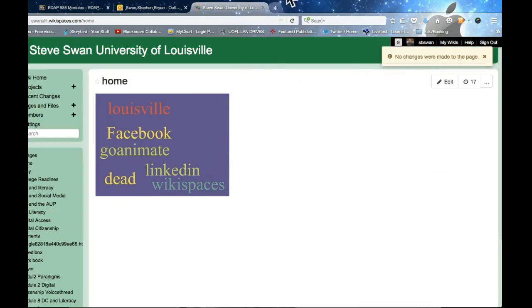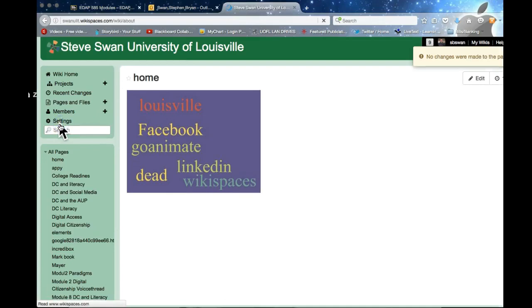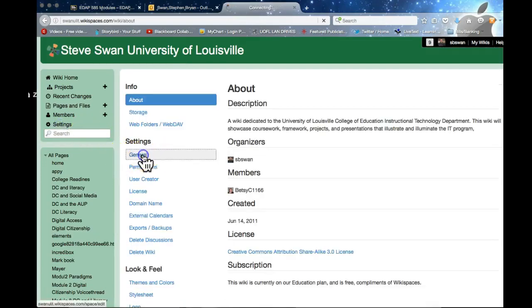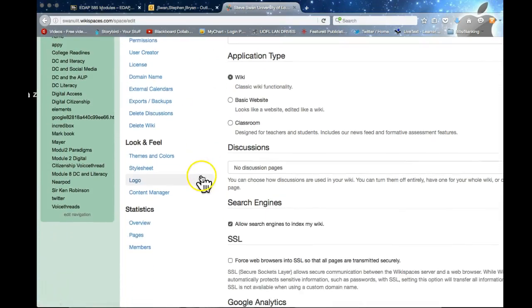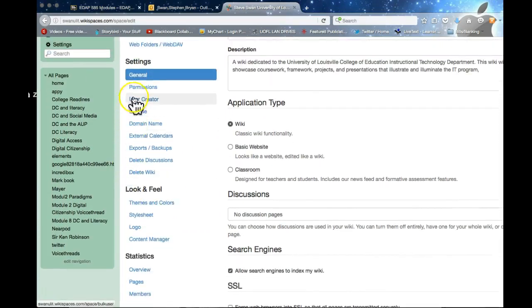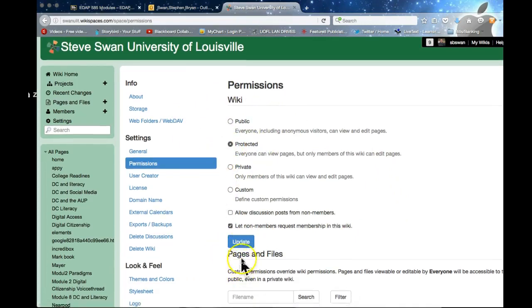So let's do a quick review. We have created a wiki. We have gone in under Settings, and under General, we had made sure that we have it turned off from being a classroom to a Wikispace. We also then went into Permissions, and under Permissions, we have to click on where it says Verify Your Account. You give it your phone number. It calls you back with a code. Once you enter that code, then your permissions appear like this. And you're allowed then to change it to Protected. Make sure you update.